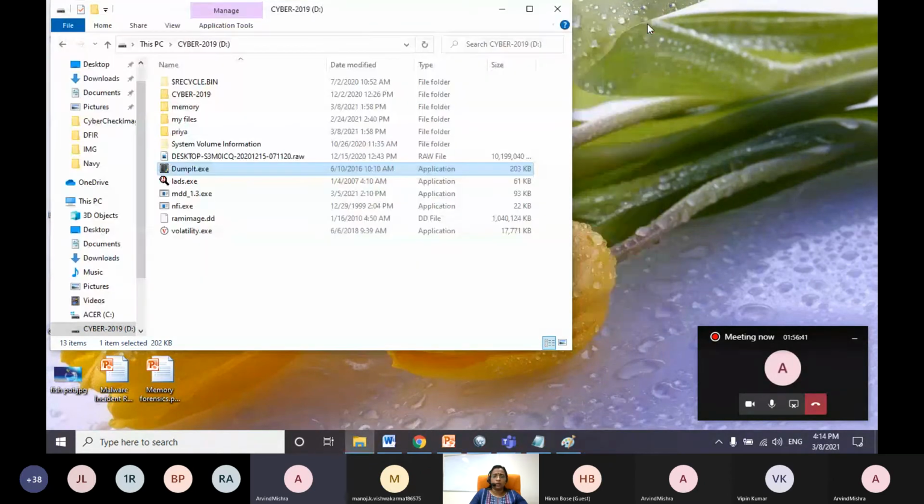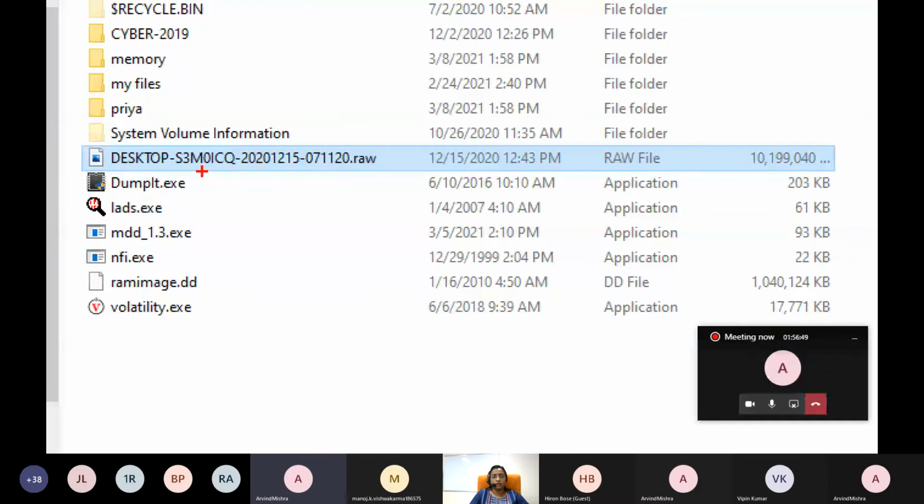So after that I will be getting a file like this. In my system I have created a file like this. Also I have one more software, that is called the dd command, mdd. This is that file, mdd.exe.